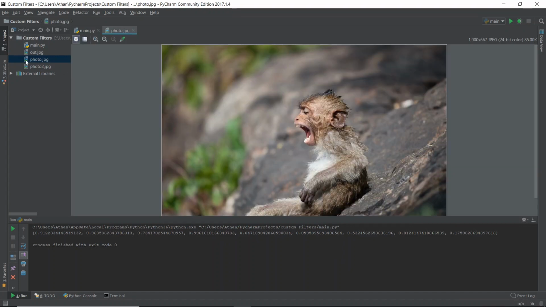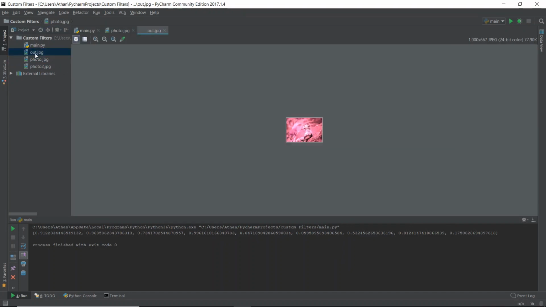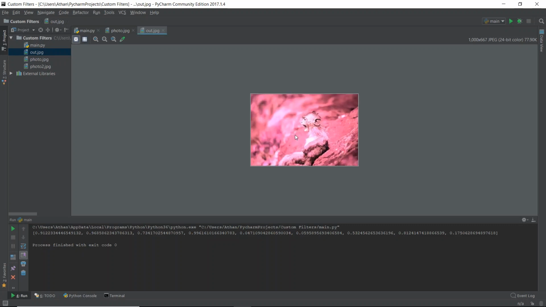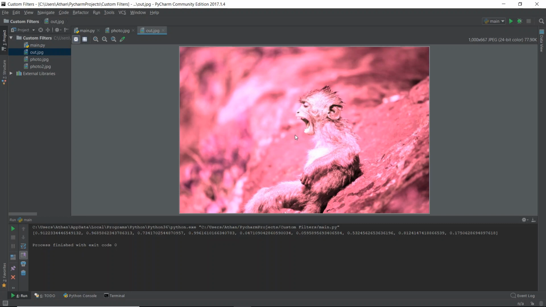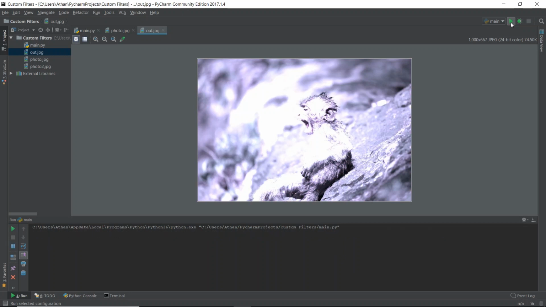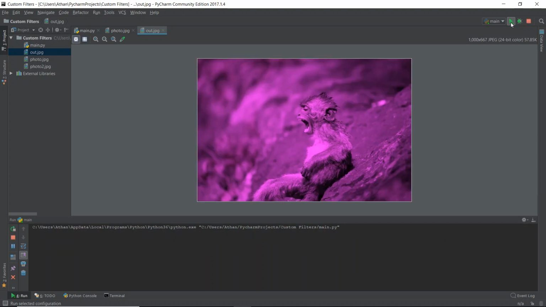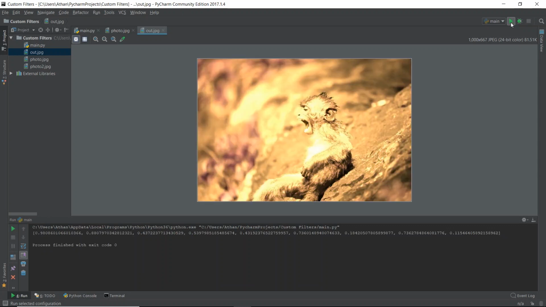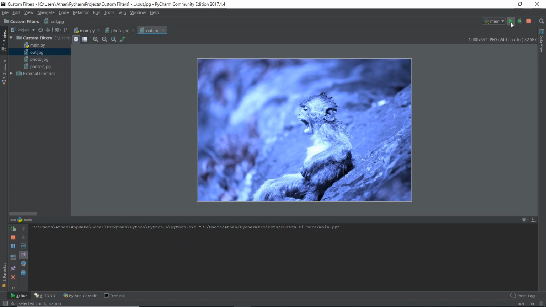So I've just run the program. It says it's done. And let's see. So here is photo.jpg. This is out.jpg. Let's zoom in a little bit on that so you can see. And it made it nice and pink. So we can keep trying this actually. So I'm going to run it again. Gives it a little bright filter like that. I'm going to run it again. Gives it a nice purple filter. And I can keep going until I find one that I like.